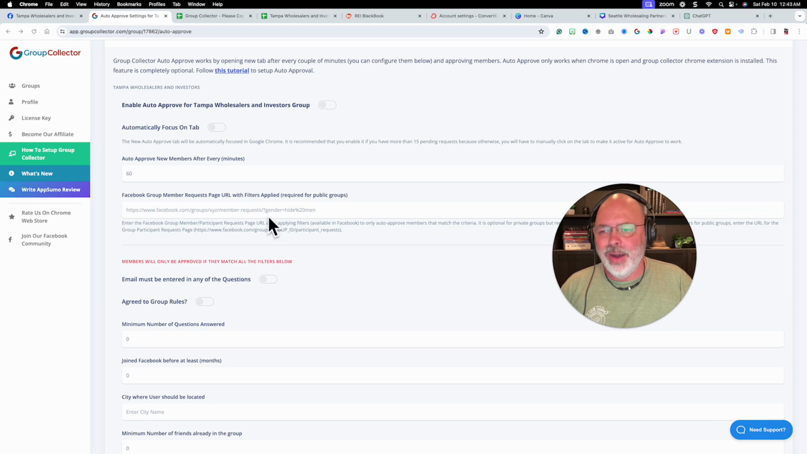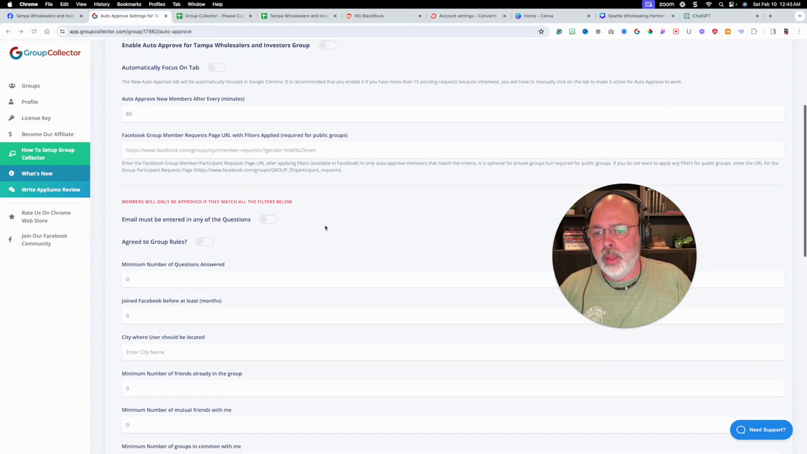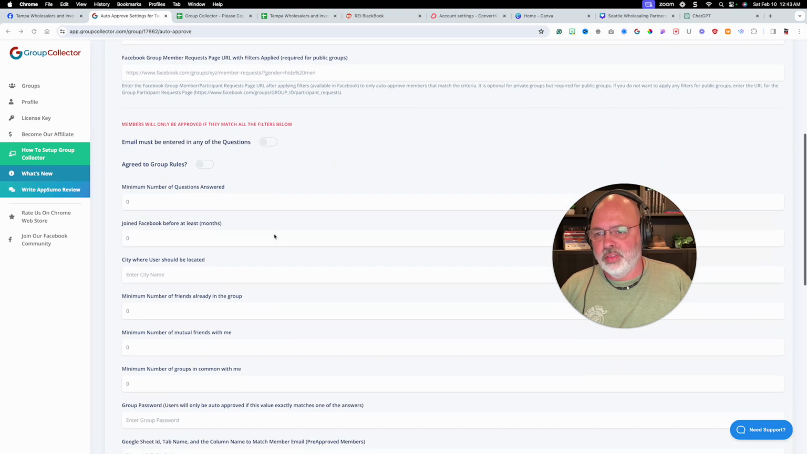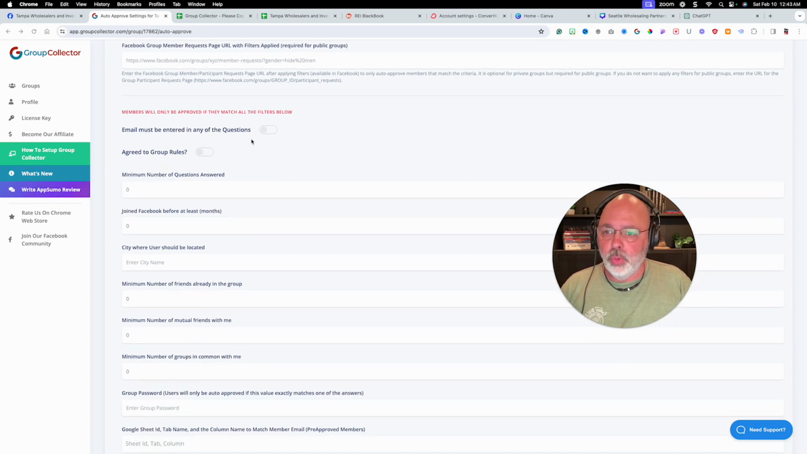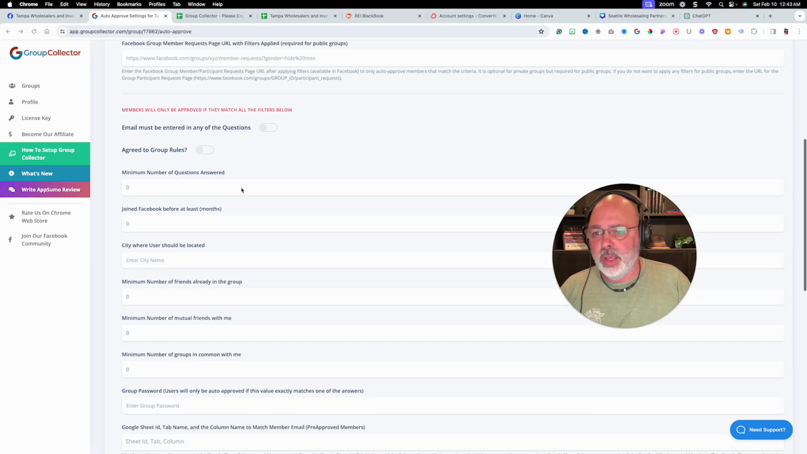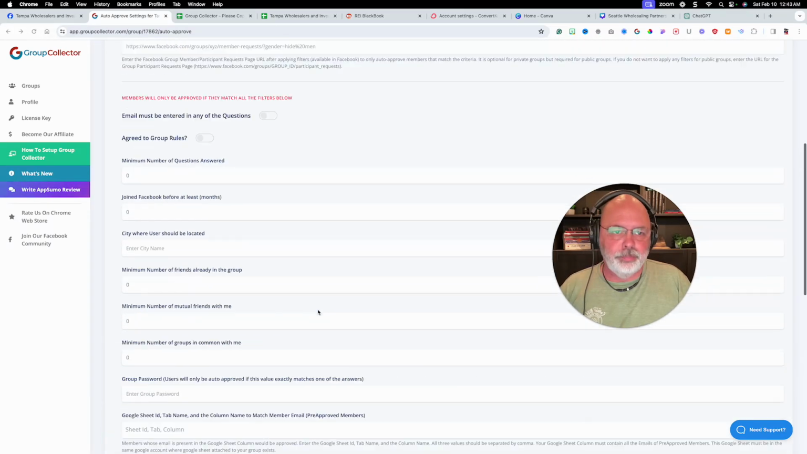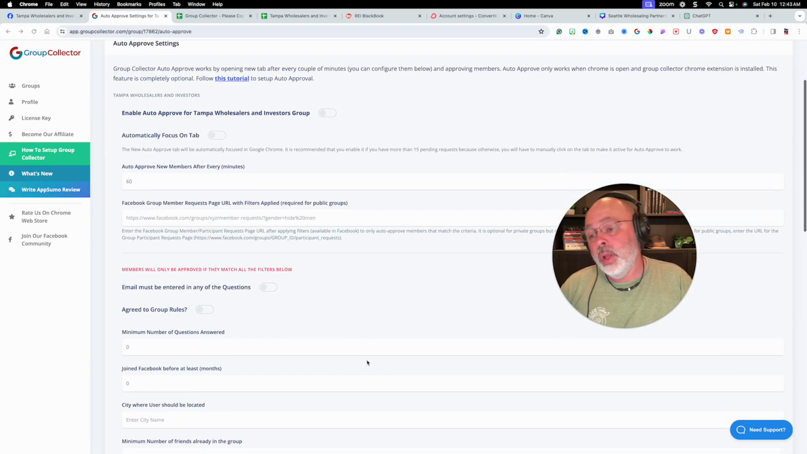You can set how often you want the group collector to check Facebook. And then you can set some rules, like they agreed to the rules, or the email must have been entered in the questions, right? And you can set all this up. Again, I don't do it, but some people do.